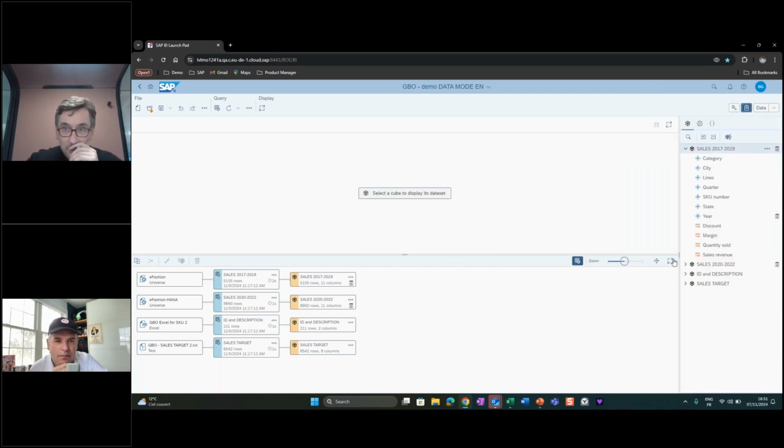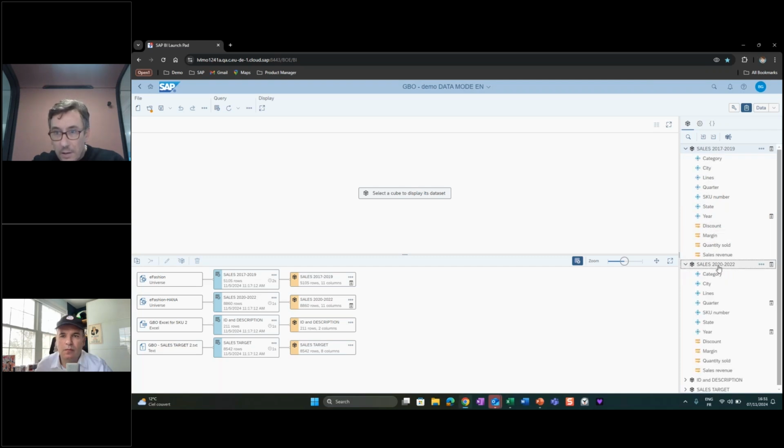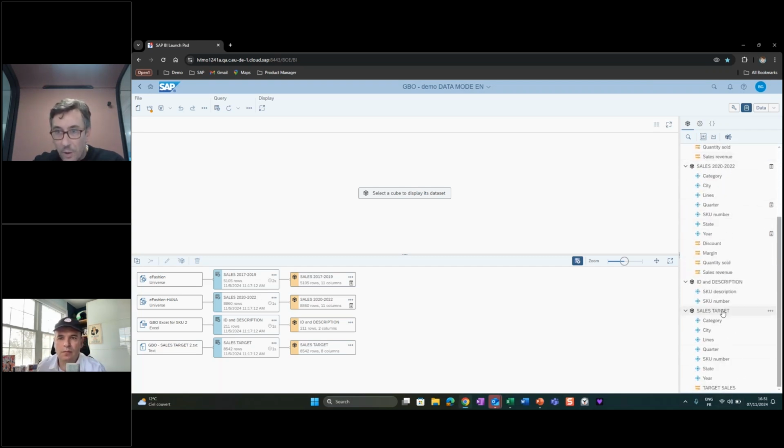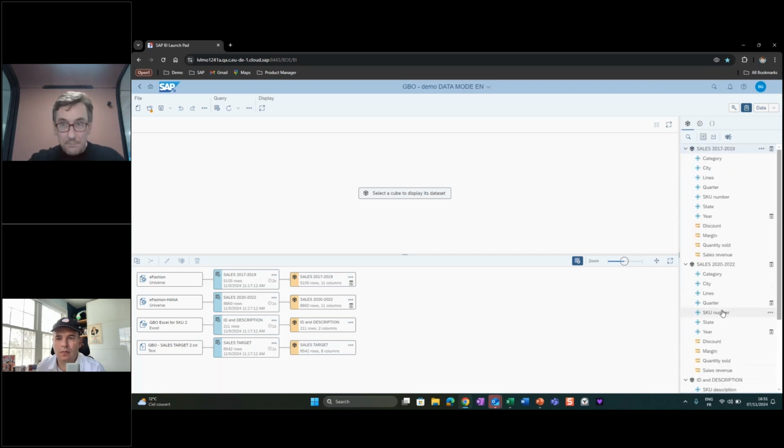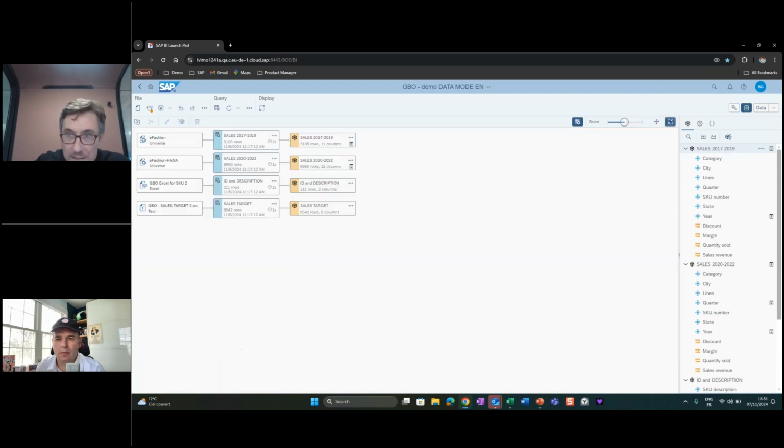You have, let's say, roughly 3 parts. On the right, we have the classic list of available objects corresponding to each query. Sales 2017, 2019, here we go, etc. You can expand it and look at the different objects brought back by the query. At the bottom, because this is the flow here, there is an area that you can maximize.